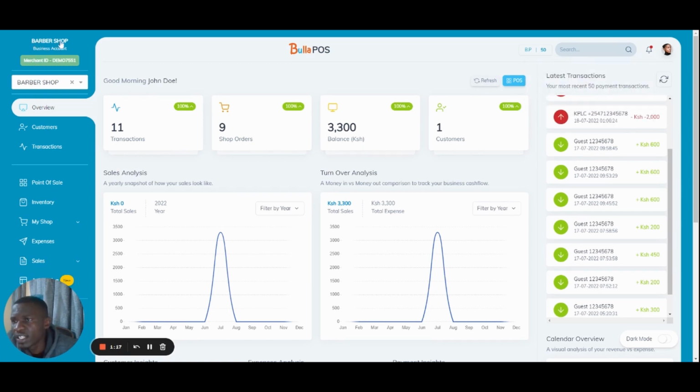In here, there's the name of your shop. Like for example, this is just a barber shop, but give it a simple name. And then it will tell you this is a business or an individual account. Then give you a merchant ID attached to your business. This is like the unique identifier for the business.